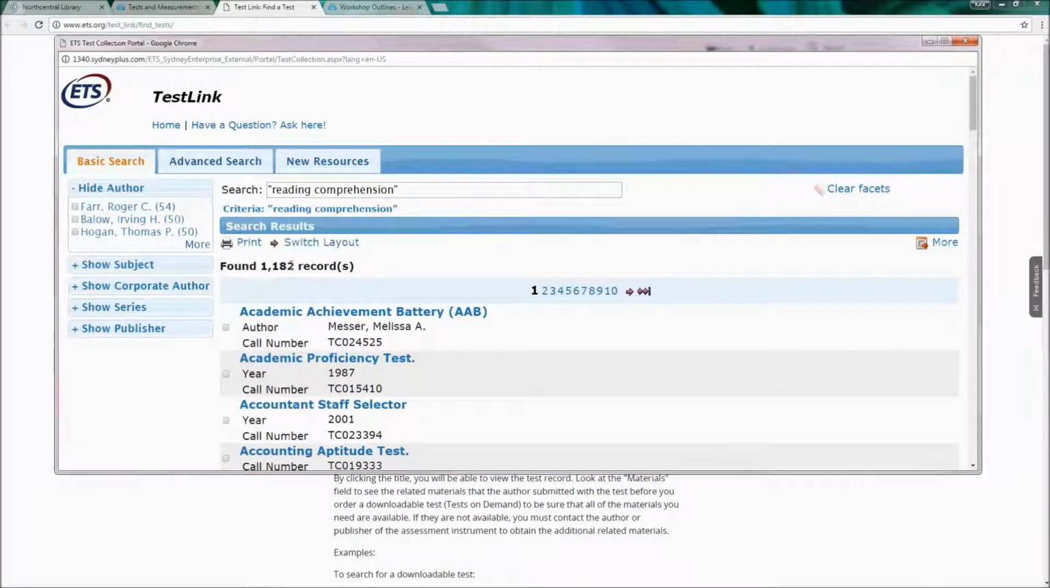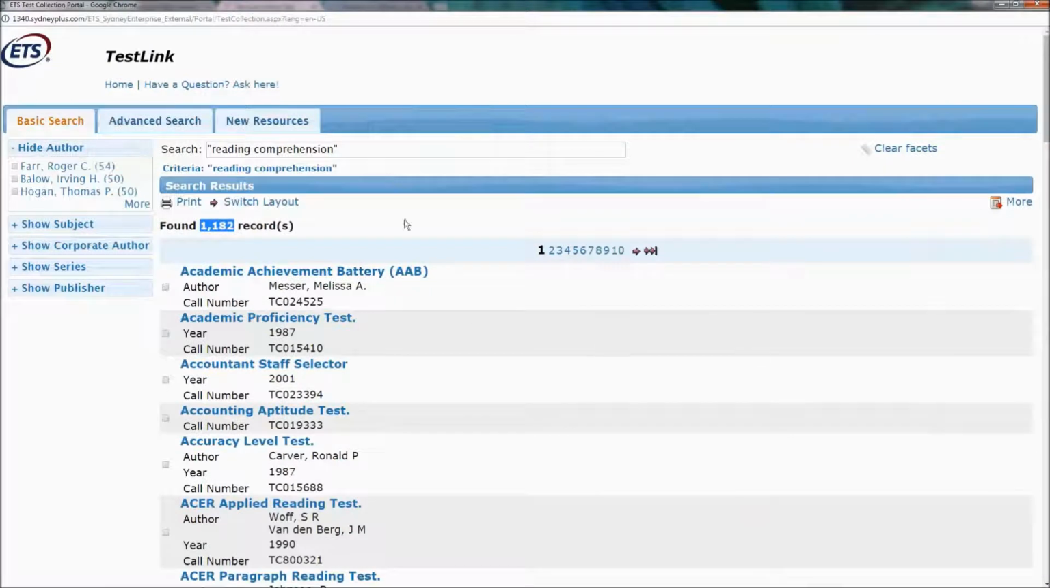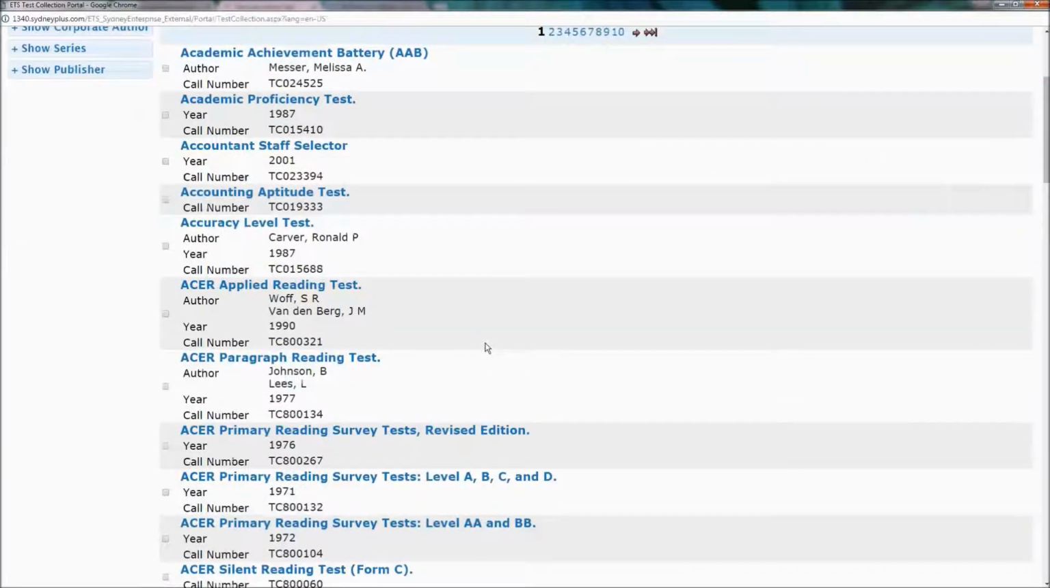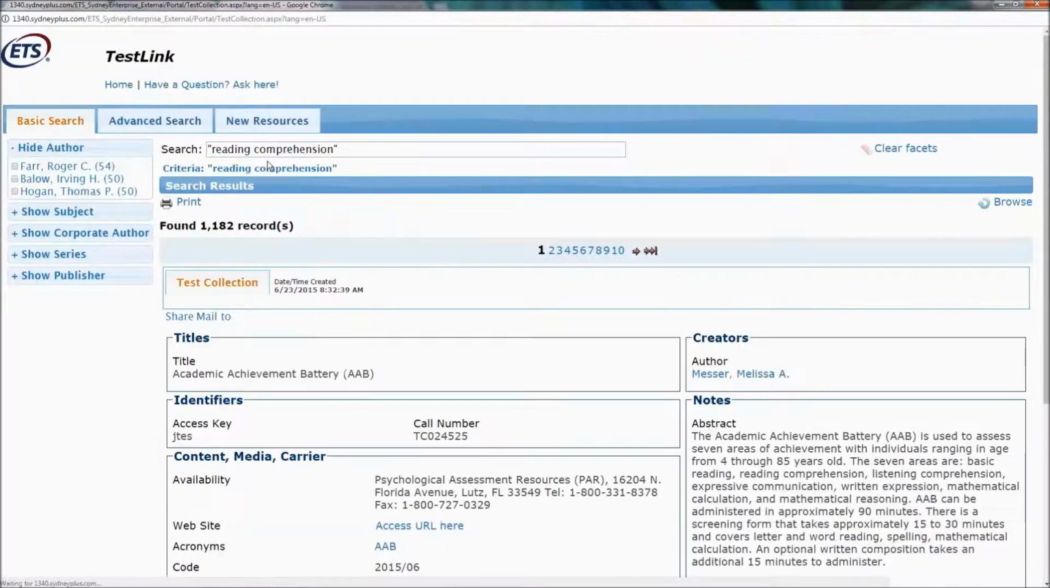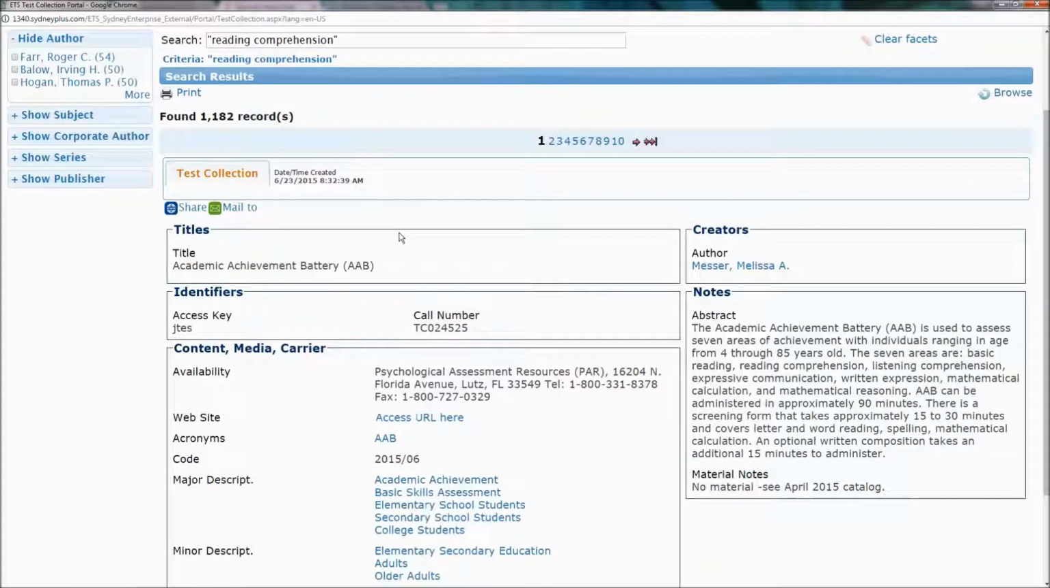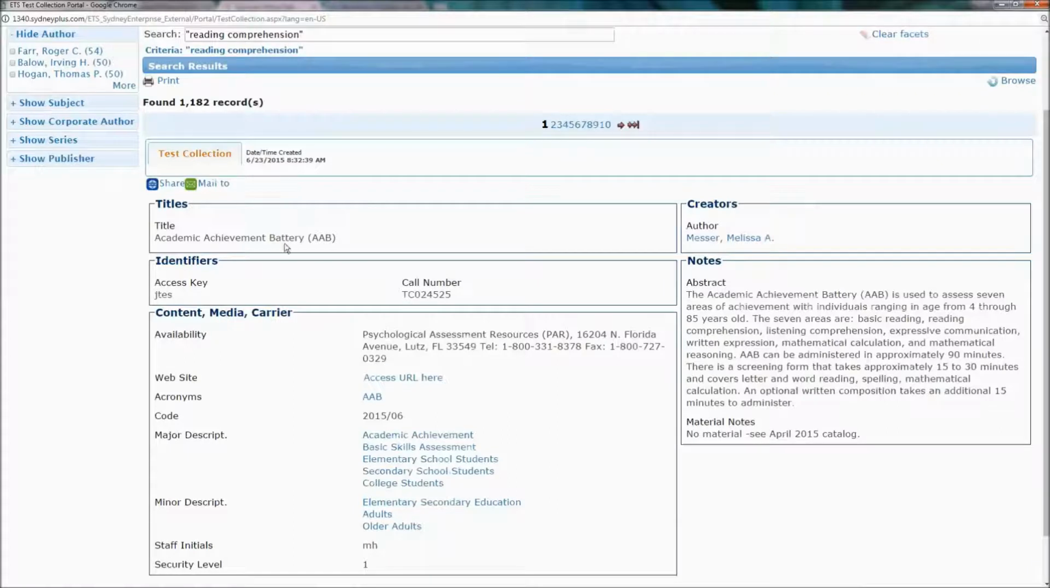So for reading comprehension, it's told me it's found 1,182 results. Let me just open this up just a little bit bigger. And I can easily scroll down and look at these results, and I can select a result by clicking on the title. So by clicking on the title, now I can see the detailed record of this result. And what it's telling me over here is the title of the test. It has a particular call number. I can see the availability, and this is telling me the publisher information.